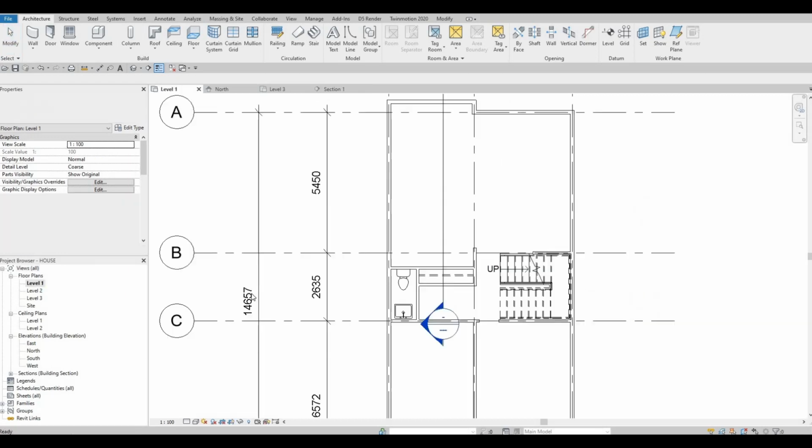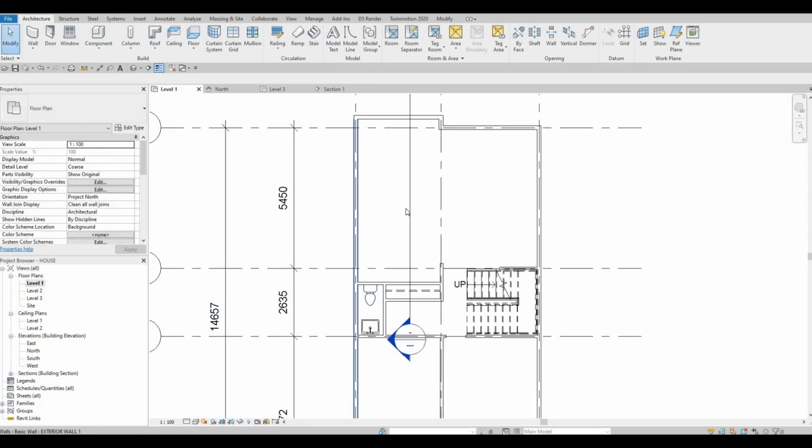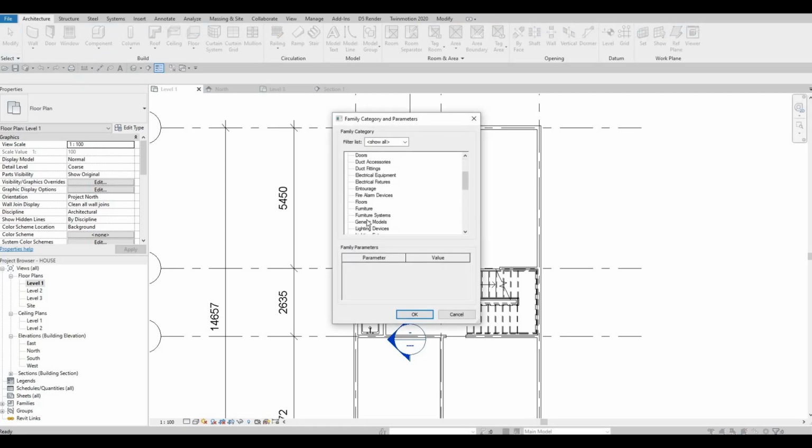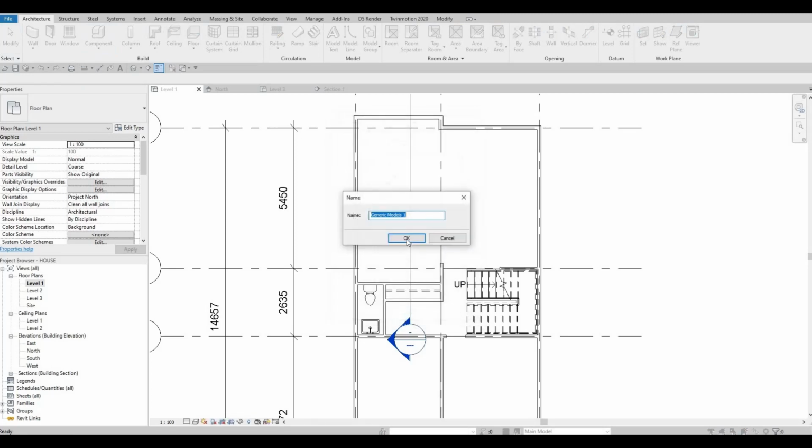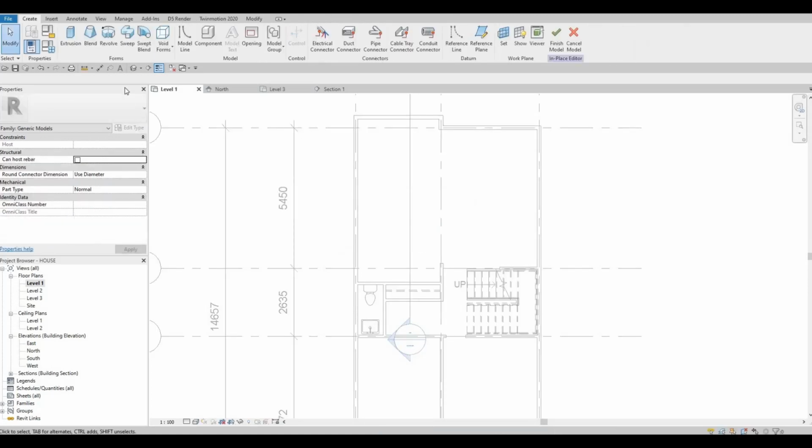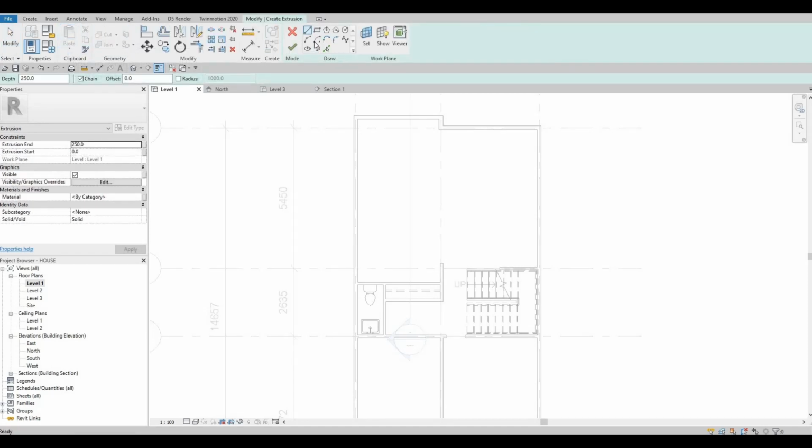So let's go back to level 1. We're going to create the shell, and then from the shell, we're going to create some cabinetry out of it. So we're going to create it using in place mass. So go to your component drop down, model in place, and then look for generic model. After that, click on extrusion, and then now we're going to create a rectangle.